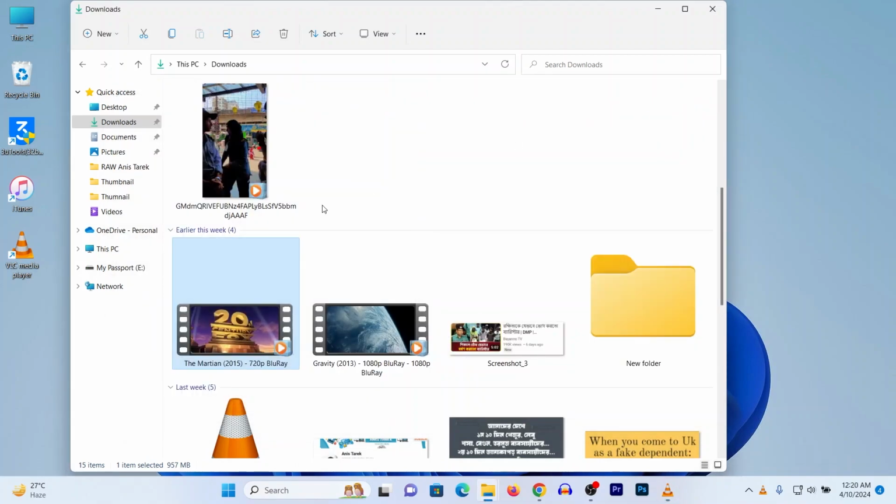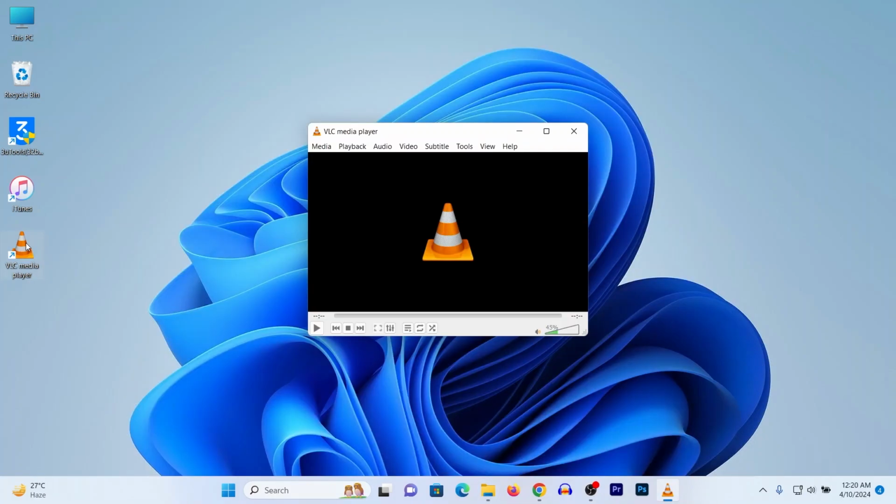So that way you can download VLC media player on your Windows laptop. So pretty much that's it.